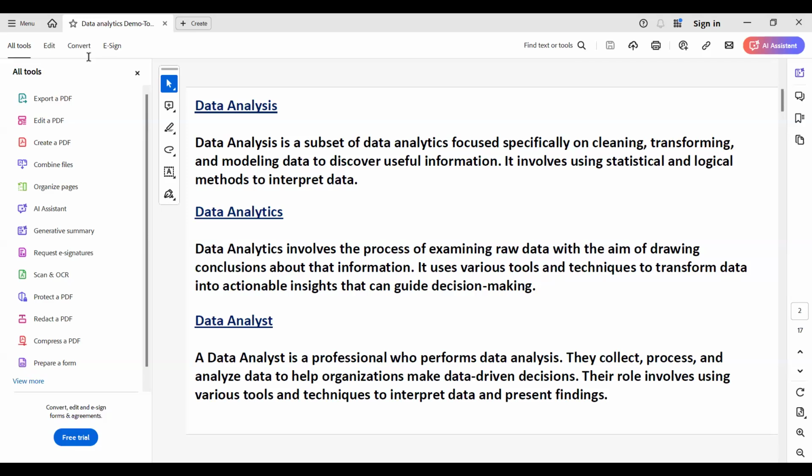We will be cleaning the data, transforming the data using the various tools. As you said, we'll use the database SQL, and for visualization we'll be using Power BI. For coding and programming languages, we'll be using Python. So these are the tools we'll be using to convert the data into useful insights.